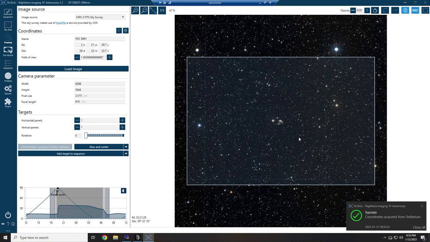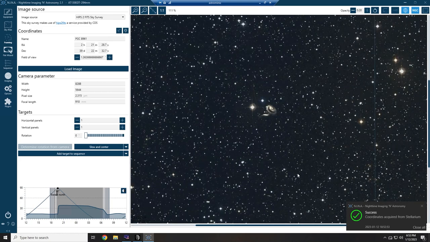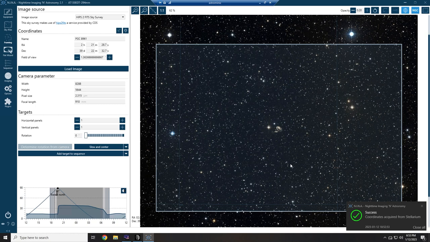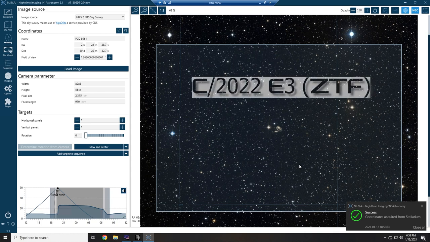So now you can go in and you can set up your imaging session and you'd be able to image that target without having to type in all of these different coordinates. Now, there's another thing that's been in the news lately that we're all probably kind of excited about, a new comet. The new comet is C/2022 E3. It's obviously not in N.I.N.A.